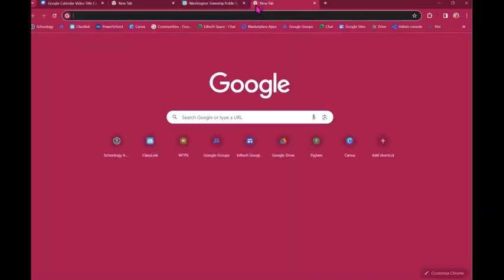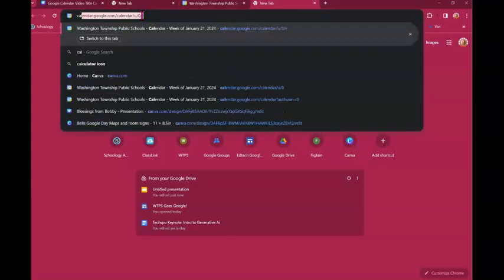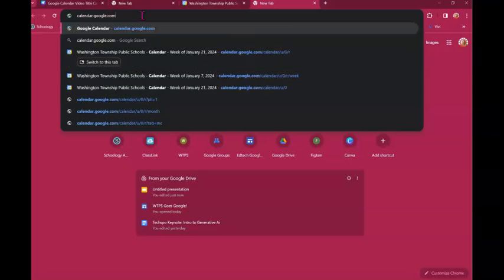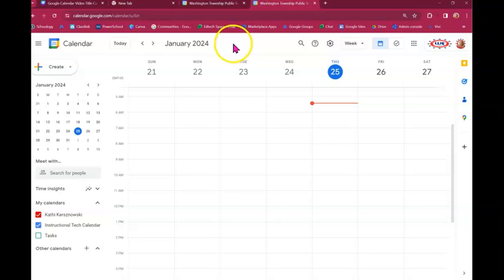The second way to get to Google Calendar would be, again, from a new tab, to type in calendar.google.com, and that will also open your calendar.